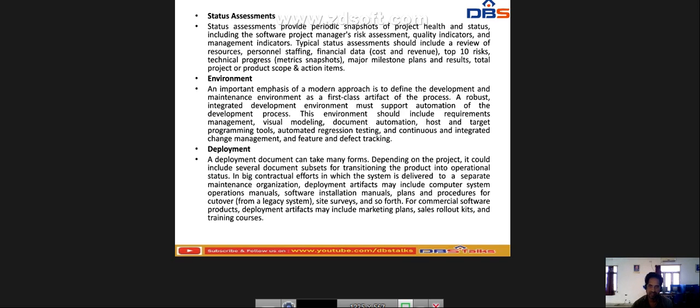So different types of assessment: there is a status assessment, environment and deployment. See, what is the status assessment? It provides a periodic snapshot of the project health and status. Simply we can say it provides the status of the particular project. So status assessment provides periodic snapshots of project health and status, including the software project management risk assessments, quality indicators and the management indicators. Everything will be dependent upon including the status assessment.